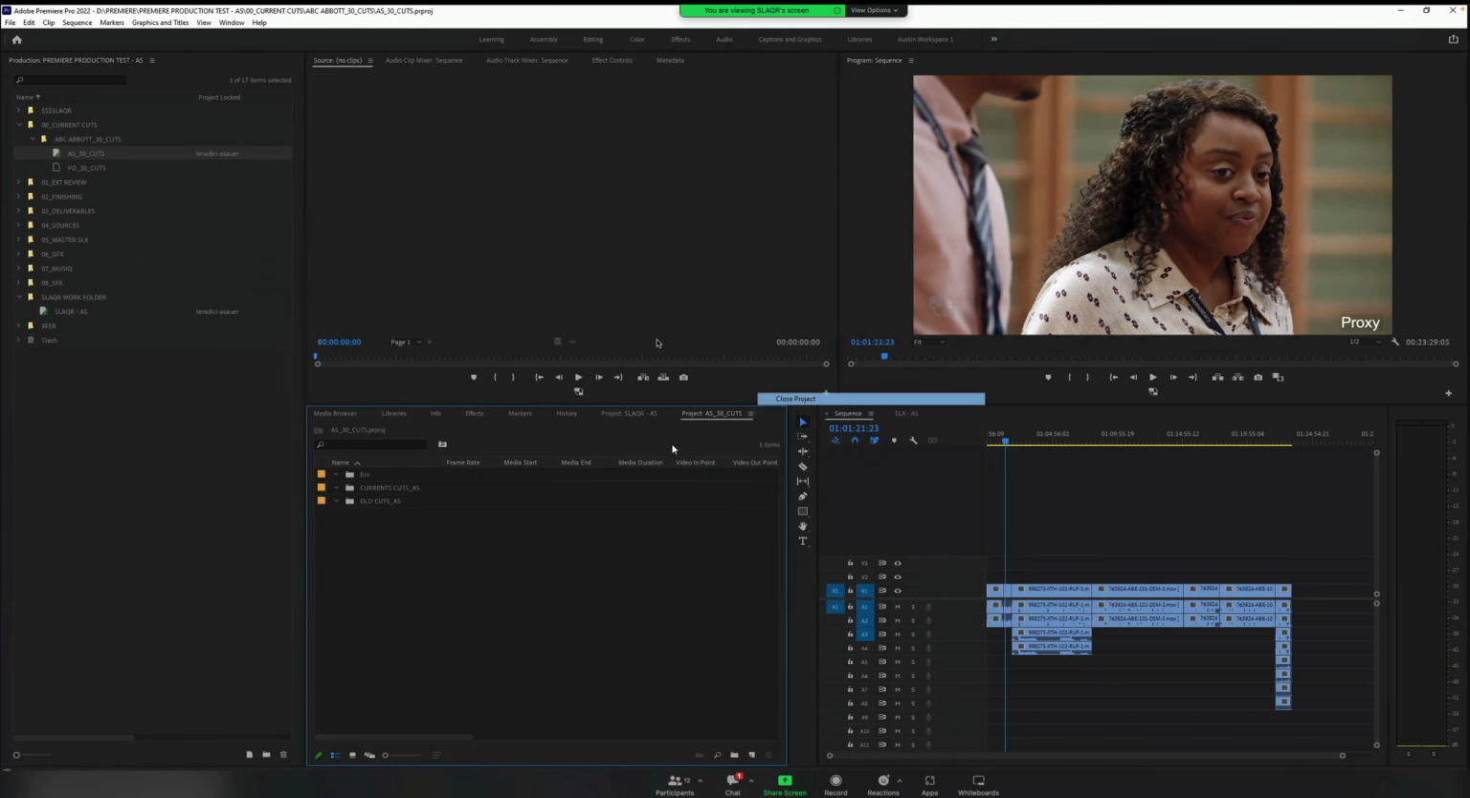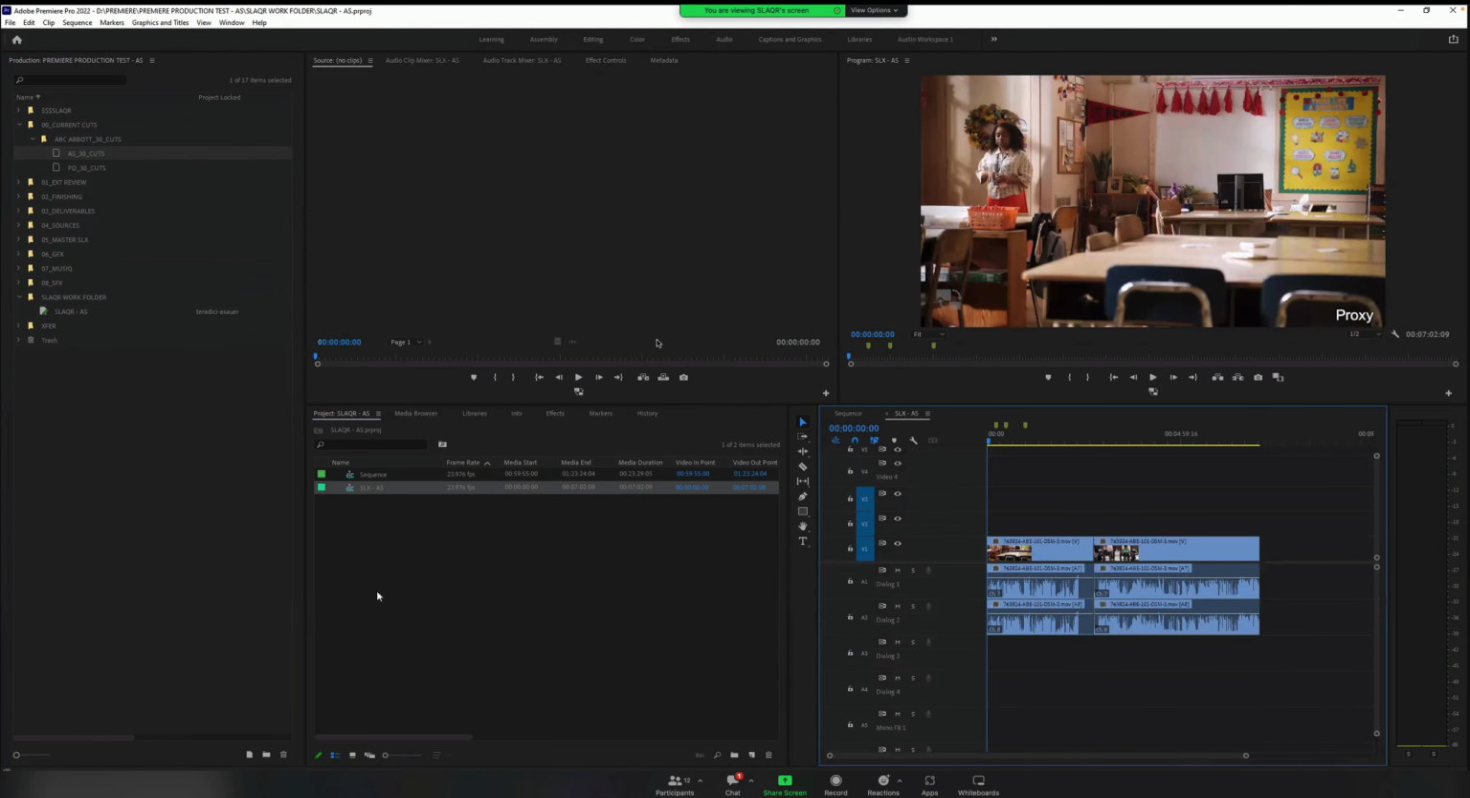I will say one of the reasons they created productions was the problem traditionally in Premiere: if you worked in a singular project file and you brought in a ton of media, and you have a lot of sequences, a lot of cuts, the project starts slowing down. It becomes unstable and it crashes. And so this is why they came up with productions.